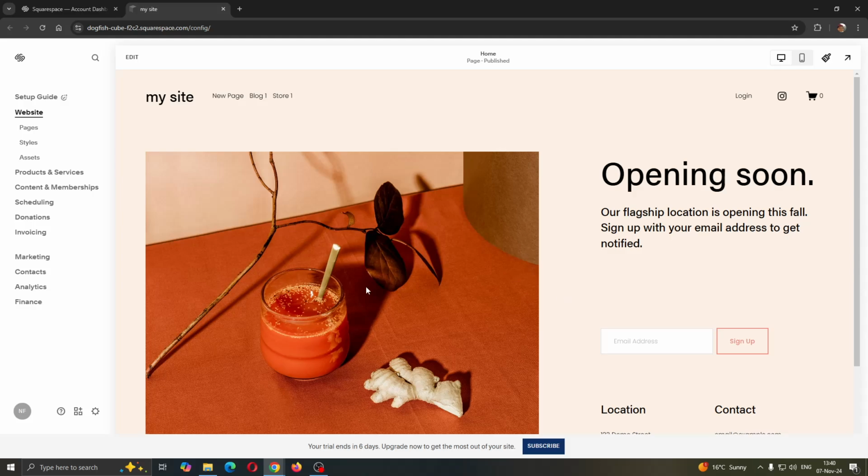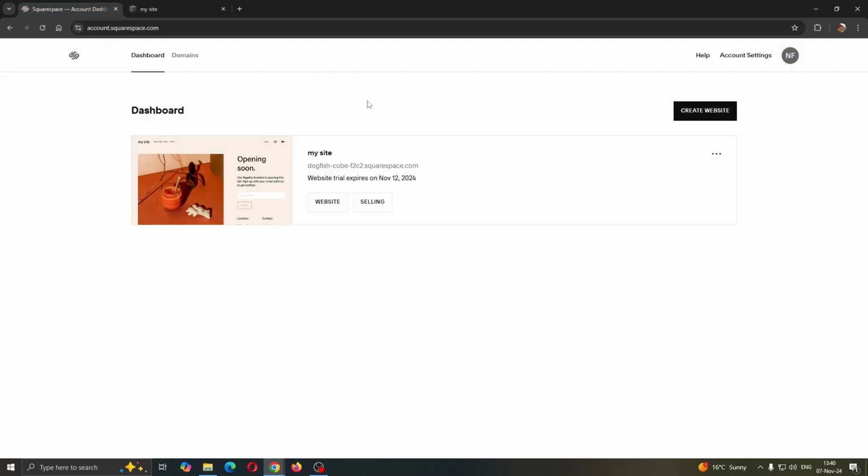The first thing you want to do is go ahead and open up the official squarespace.com website right here if you're not already. After opening it up, you'll be greeted by this main page where you want to log into your account. After logging in, you'll be greeted by your dashboard right here where you can find all the websites that you have.